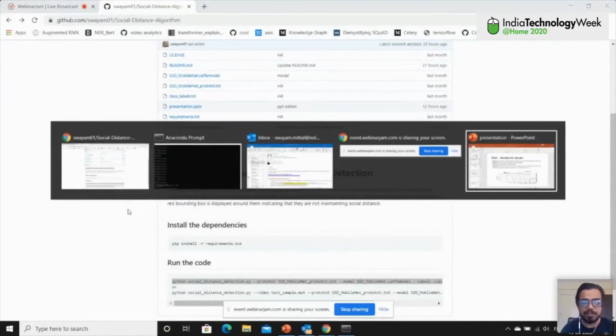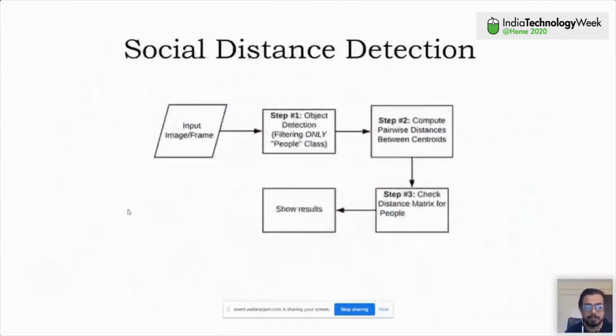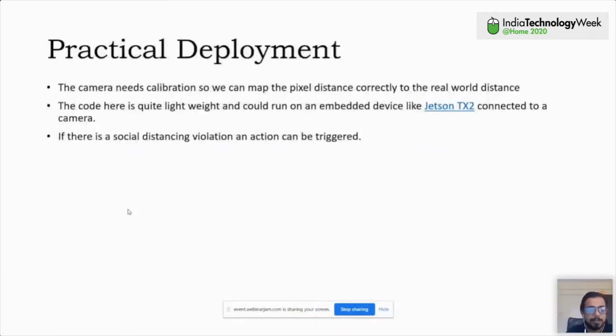So this is the model and code available here. You can copy and paste. Finally, talking about deployment, how do we use it? As we said, the very first and important need is to calibrate the camera, to map the pixel distance well into the real-world distance. This is the first step.